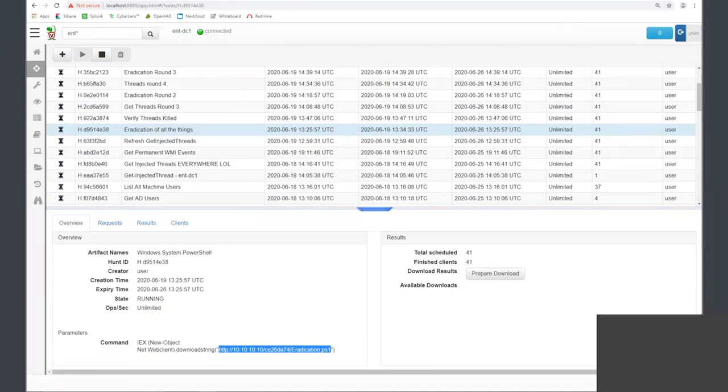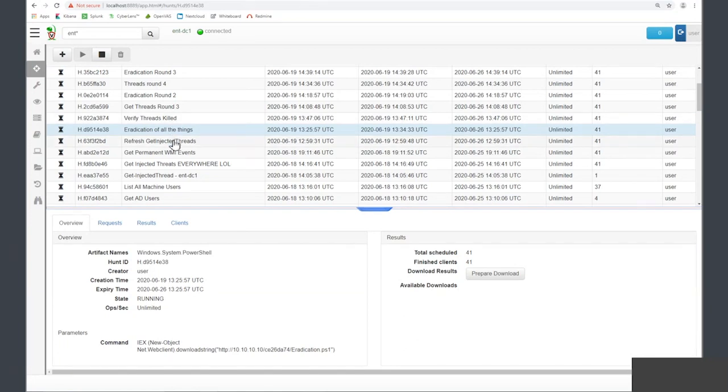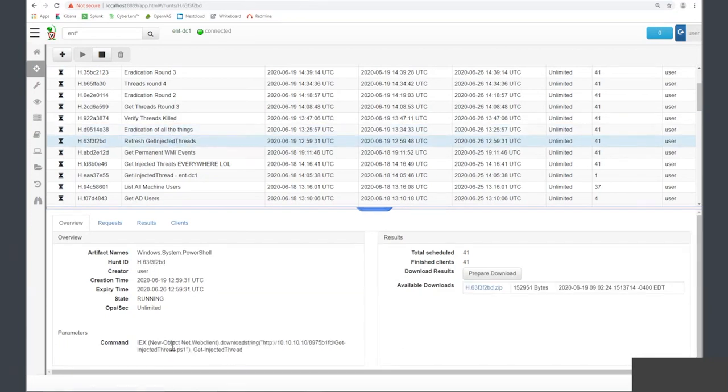We used a well-known script written by Jared Atkinson called Get-InjectedThread. It's a PowerShell script, and same concept. I basically uploaded that script into PCTE and then used the download cradle, just like you see here. So I ran the download cradle to pull down Get-InjectedThread. Then I ran the function Get-InjectedThread.